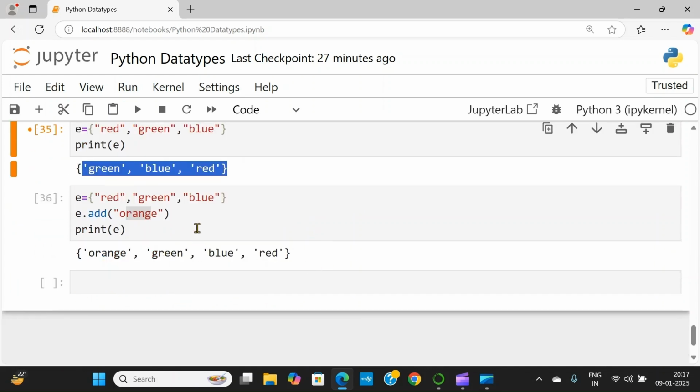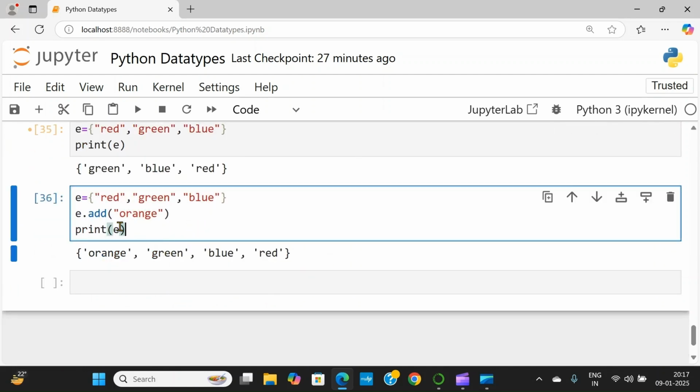So here we can say that when you go for a set, we can add some elements and we can remove some elements. That means modification can be done. So a set is mutable.